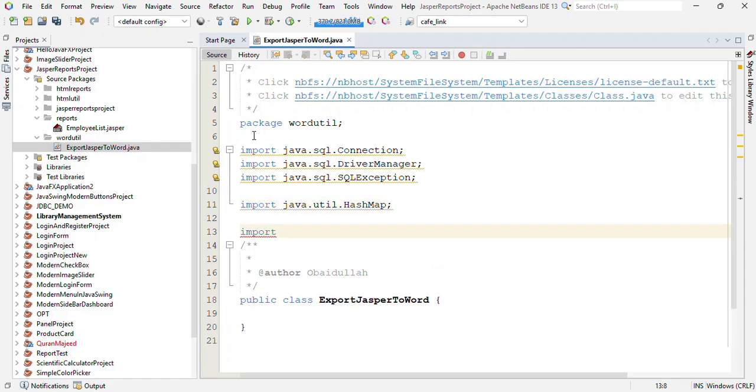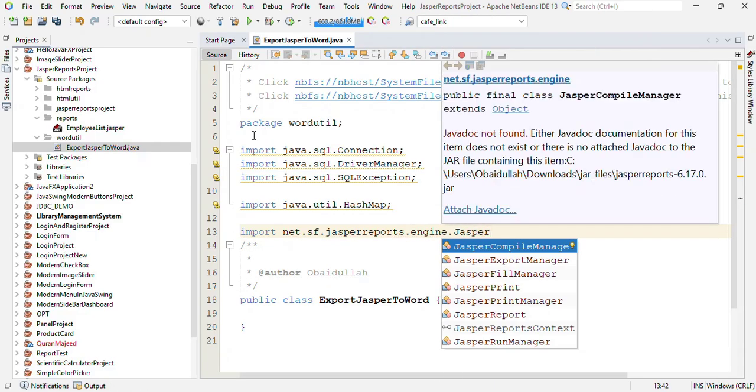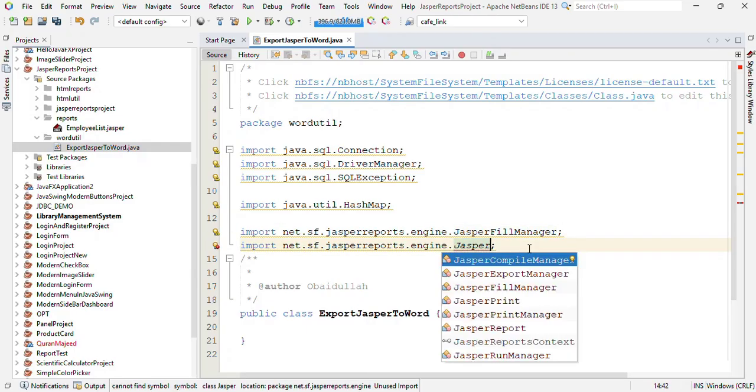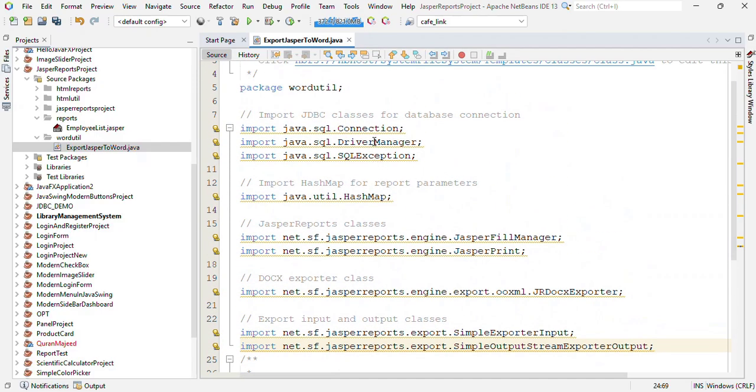Thereafter, let's add the Jasper Reports classes and interfaces. Simple import. We have the net package, inside that the sf package, then jasperreports, after that engine, and here we want to add JasperFillManager. Thereafter, let's copy the same import, and here we want to add JasperPrint. Okay friends, we added different classes and interfaces. As you can see, we have JDBC related classes and interfaces, we have HashMap, then we have different Jasper Reports classes and interfaces.